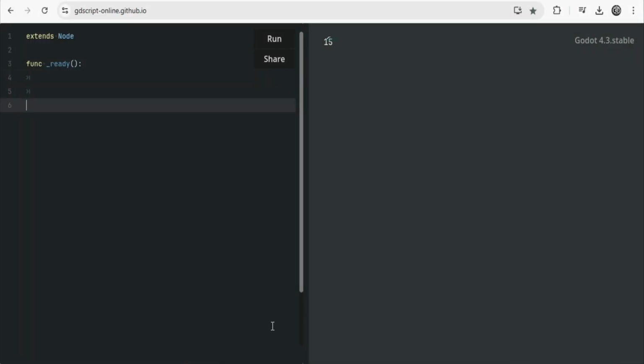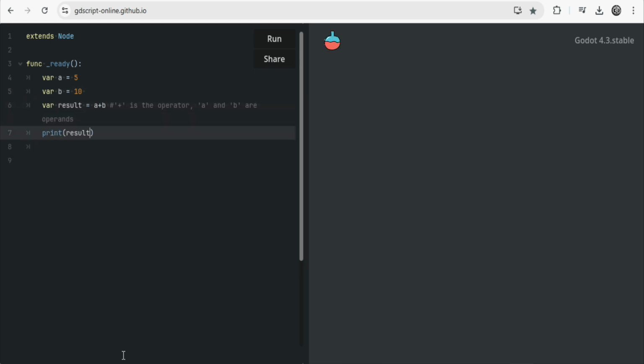In programming, an operator performs an action, and an operand is the value it acts upon. Here, the plus operator adds the values stored in A and B.